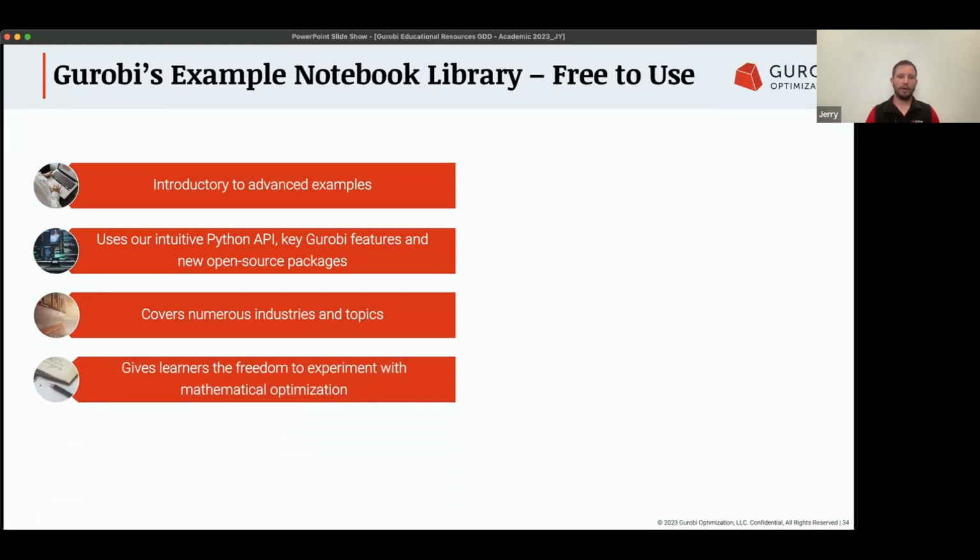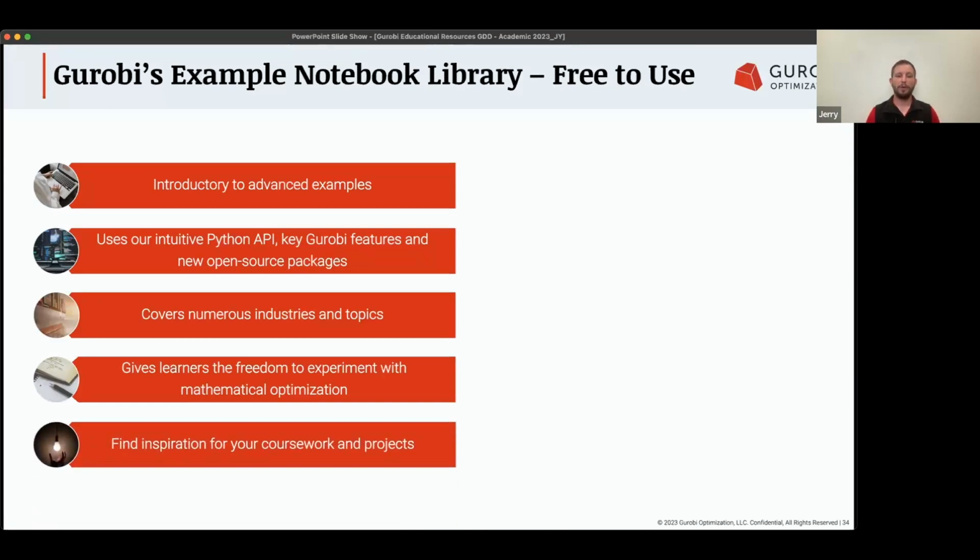What's great about notebook examples is it gives learners the freedom to experiment without having to worry about breaking anything. You just rerun a previous cell and you're back at it. So it's a great way to learn and test stuff out, to see, hey, I think this is how I would add this constraint, and see if it works. If it doesn't, you're not really breaking anything. You don't have to start from scratch. And this may help you find inspiration for your coursework or your projects within your classes.